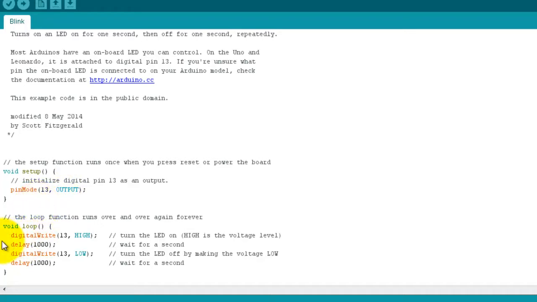And then we have the loop section. So in this section here, the code will run continuously. So anything that we want to run continuously, and in this case we want the LED to blink on and off for as long as we have power connected, therefore we put that into the loop section here.